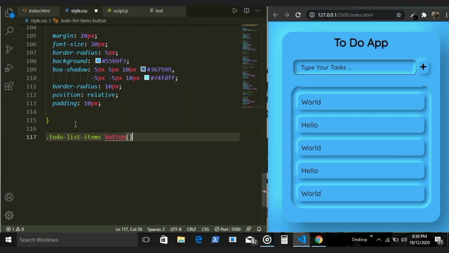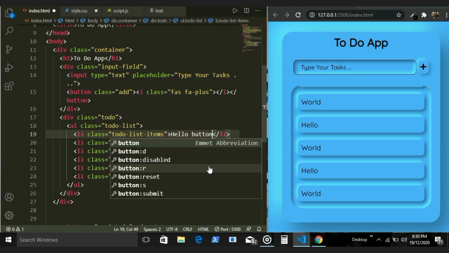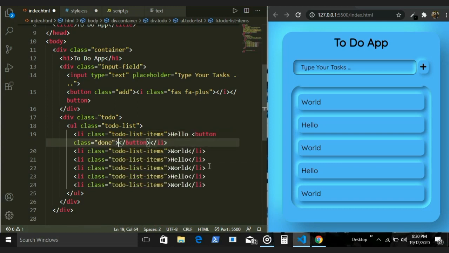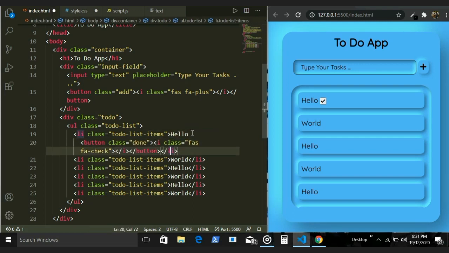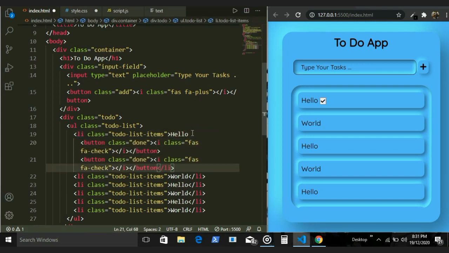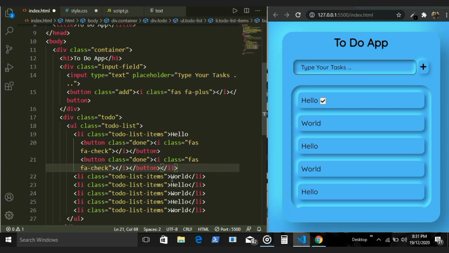And now we're going to add in our done button, which is the check, and then our delete button inside the li. So in our HTML, we're going to add a button with the class of done, and then inside here we're going to have the checkmark icon of Font Awesome, and then I'll just add in the trash icon, the button with the trash, which would be our delete button.